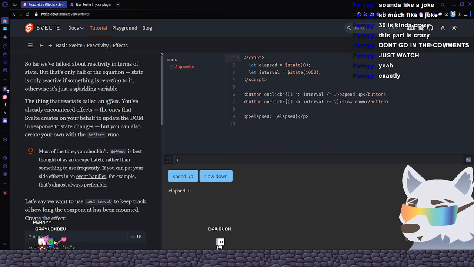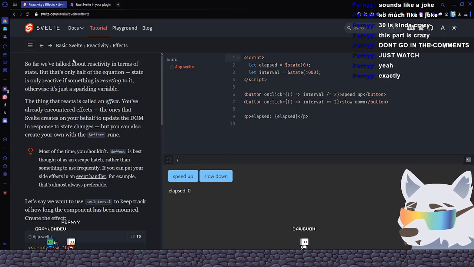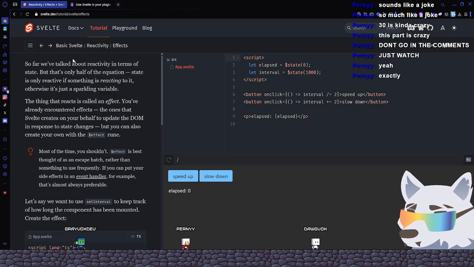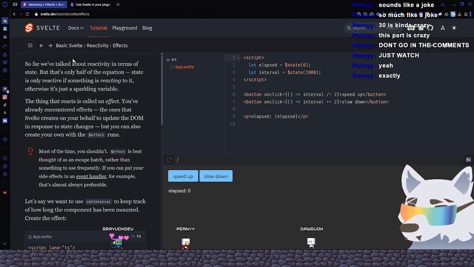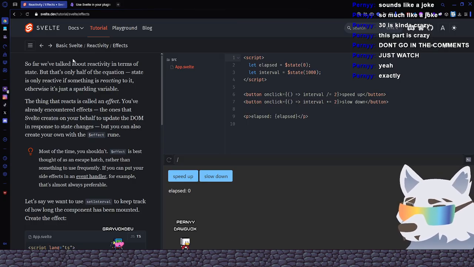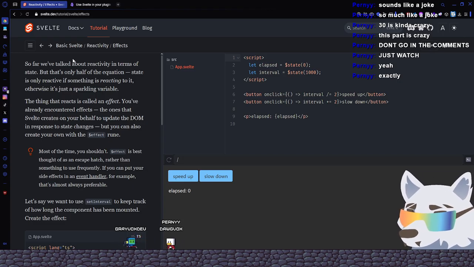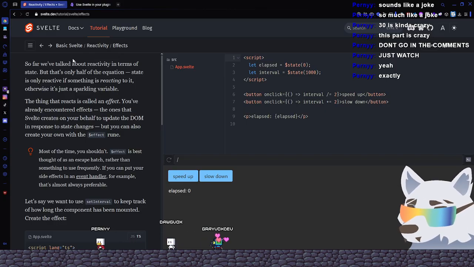Okay. Next, effects. So far we've talked about reactivity in terms of state, but that's only half of the equation. State is only reactive if something is reacting to it. Otherwise it's just a sparkling variable. It really is just a sparkling variable. The thing that reacts is called an effect. You've already encountered effects, the ones that Svelte creates on your behalf to update the DOM in response to state changes. But you can also create your own with the effect rune.